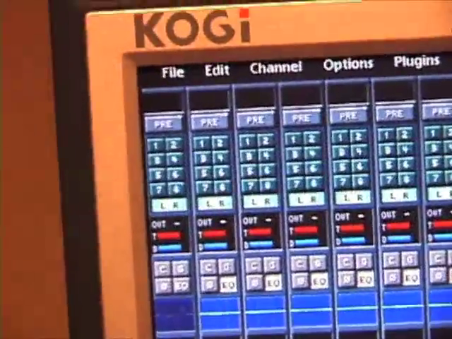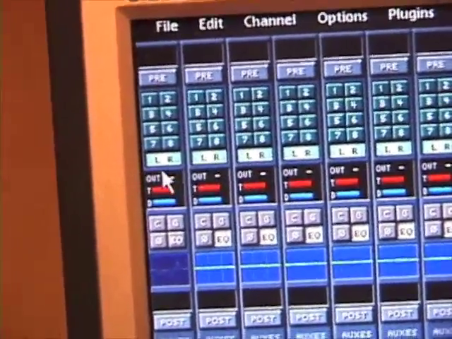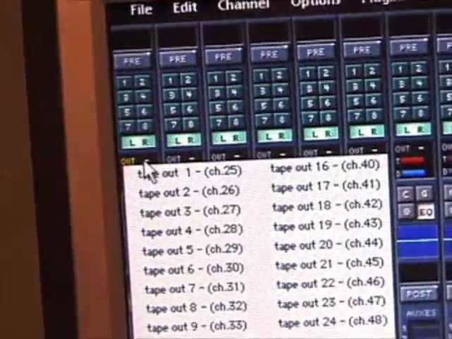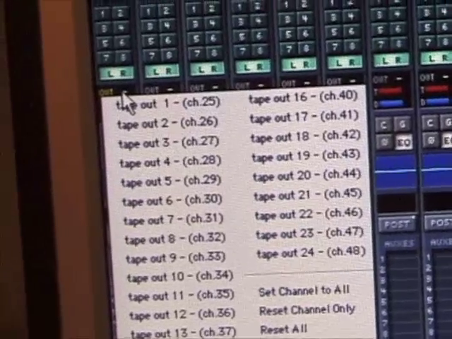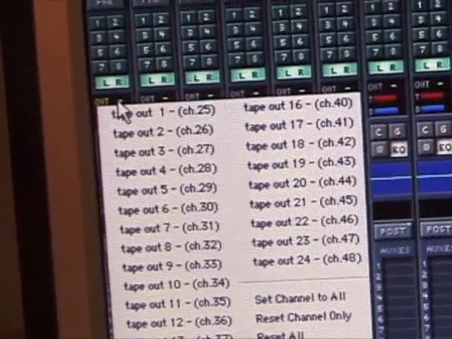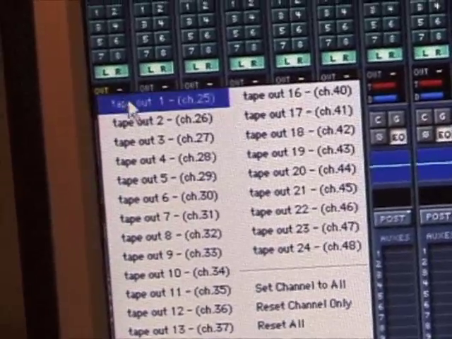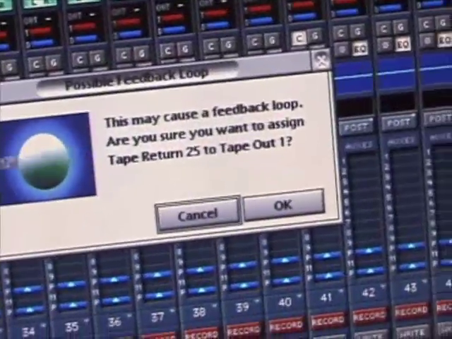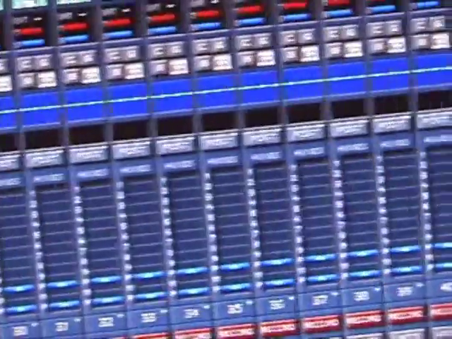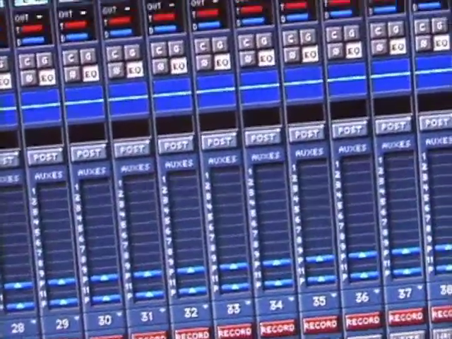If you want a different way to assign something, you could go up to the channel, and where it says out, you click on that, and you'll notice that all of these say tape out. This is how you can assign a channel directly to any tape track. You just set it over here, and it's going to tell me I'm creating a feedback loop because I'm not paying attention to what I'm doing. But if I was paying attention, it would let me do that.